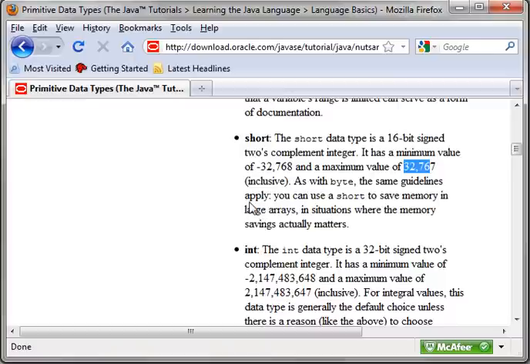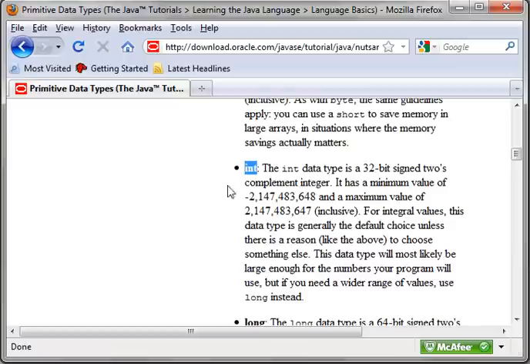As with a byte, same guidelines apply. You can use a short to save memory in large arrays in situations where memory saving actually matters. Now, most modern computers have so much memory it really does not matter. The staple workhorse of most programs is called the int. This seems to be the favorite with most developers. It's a 32-bit signed 2's complement integer with a minimum value of, wow, look at that, and a maximum value of another big number. That seems to be the most popular one.